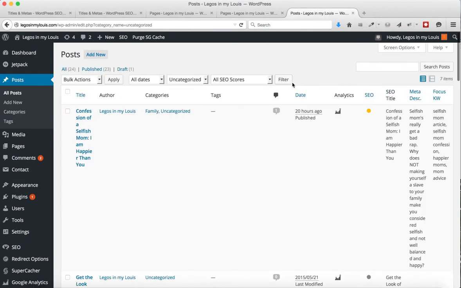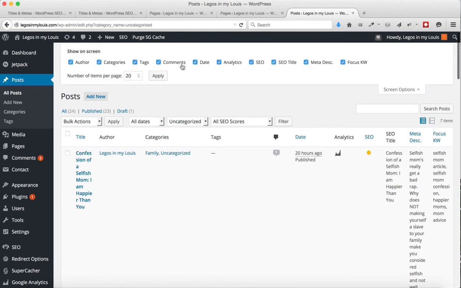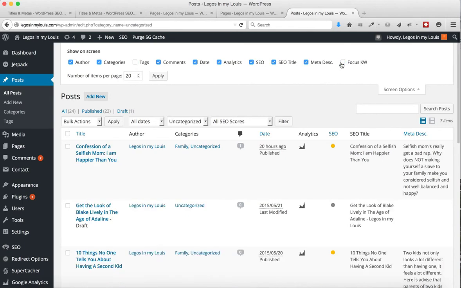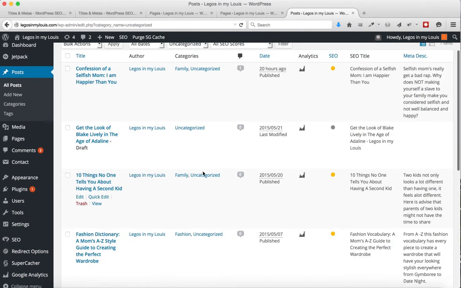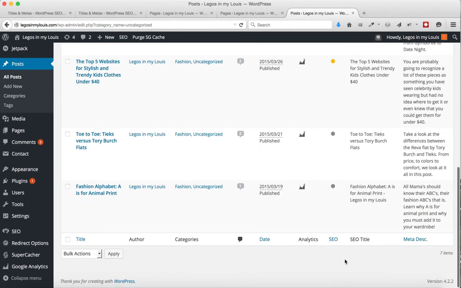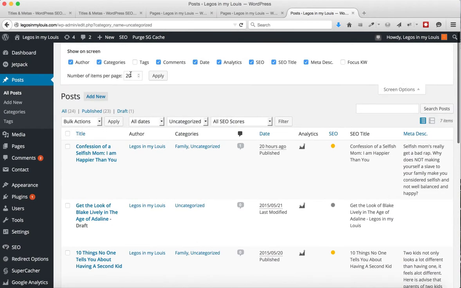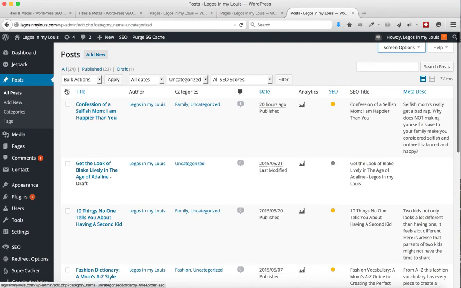And if it's doing this also, you can go to screen options up here and get rid of some of the things like tags. We're probably not going to use those. And then focus keyword sometimes gets you thinking in the wrong idea, so we don't really need that right here. Boom, and so that's instantly much cleaner there. Now we can see that these are all uncategorized. So make sure they're all displayed, 7 items, good. We could also make it display 20 more items per page.